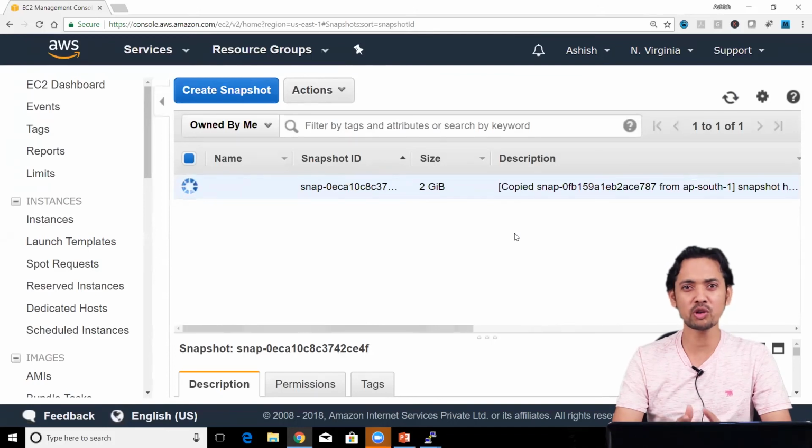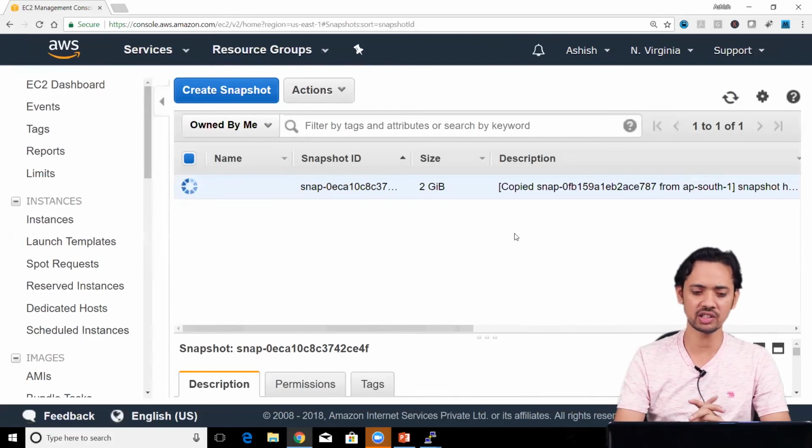But your main focus would always be the data which is kept on the EBS volume. So you can copy the data from one region to another region by first converting it to a snapshot file and then copying the snapshot into your destination region. And in your destination region, once the copying is complete, you can restore into another volume which is in your target region. So I'll just refresh it. It is still taking some time because you understand the 2 GB of data is getting transferred from Mumbai region to North Virginia region. We'll wait here.